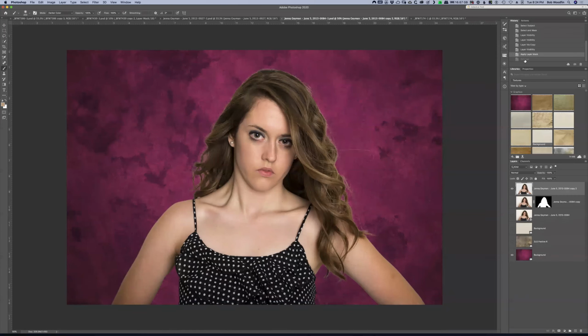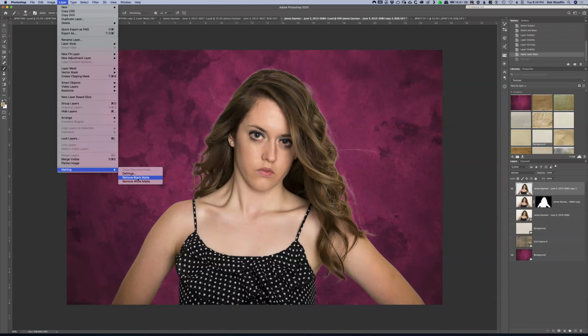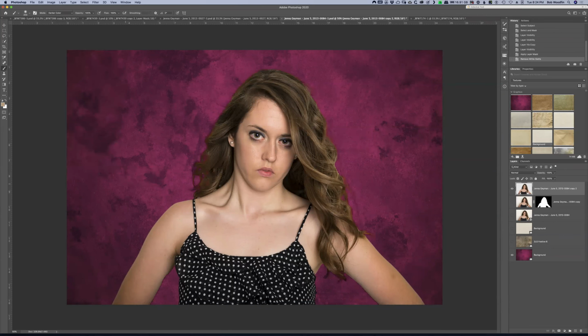So we're going to back it off, and I'm going to try the remove white matte. And that actually looks really good. It actually made it dark for this particular instance. So that may be an answer for whenever you have a light colored halo. Now it's a little bit dark, so you may want to come in here and kind of turn the opacity down a little bit to bring back some of that white.